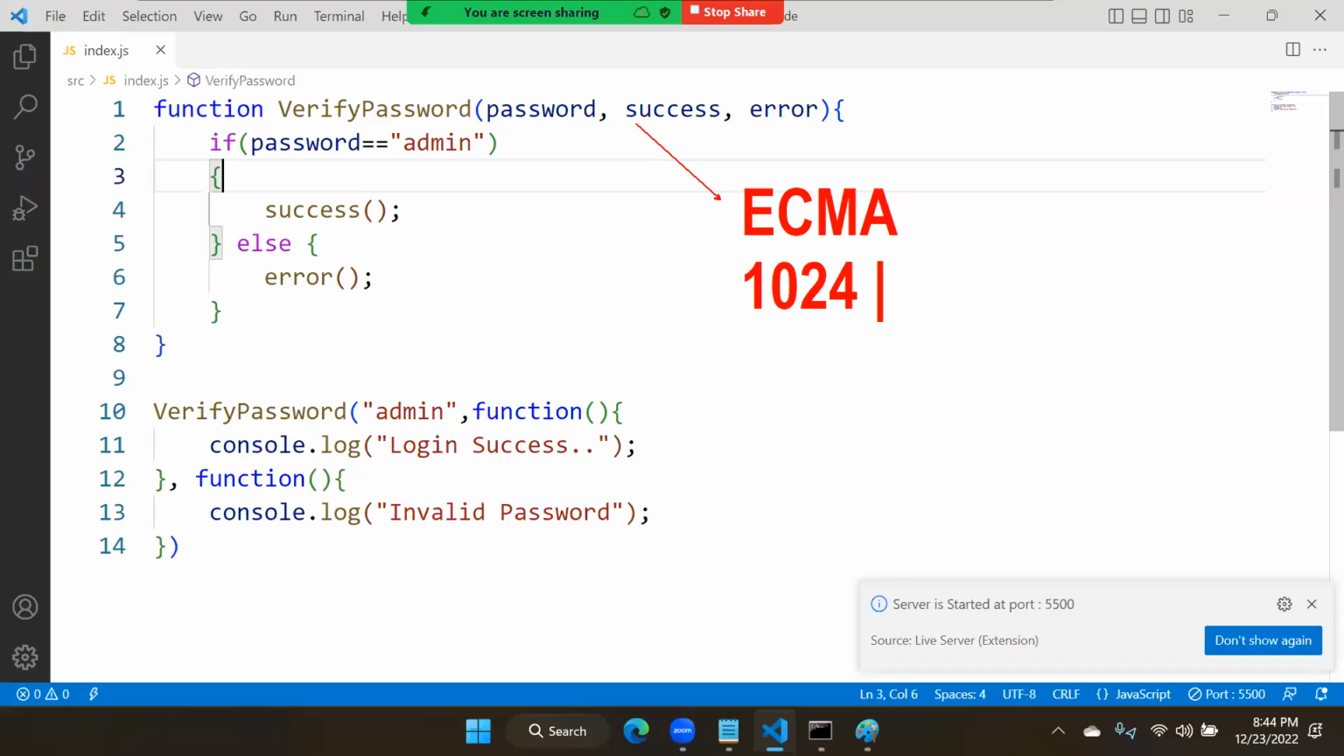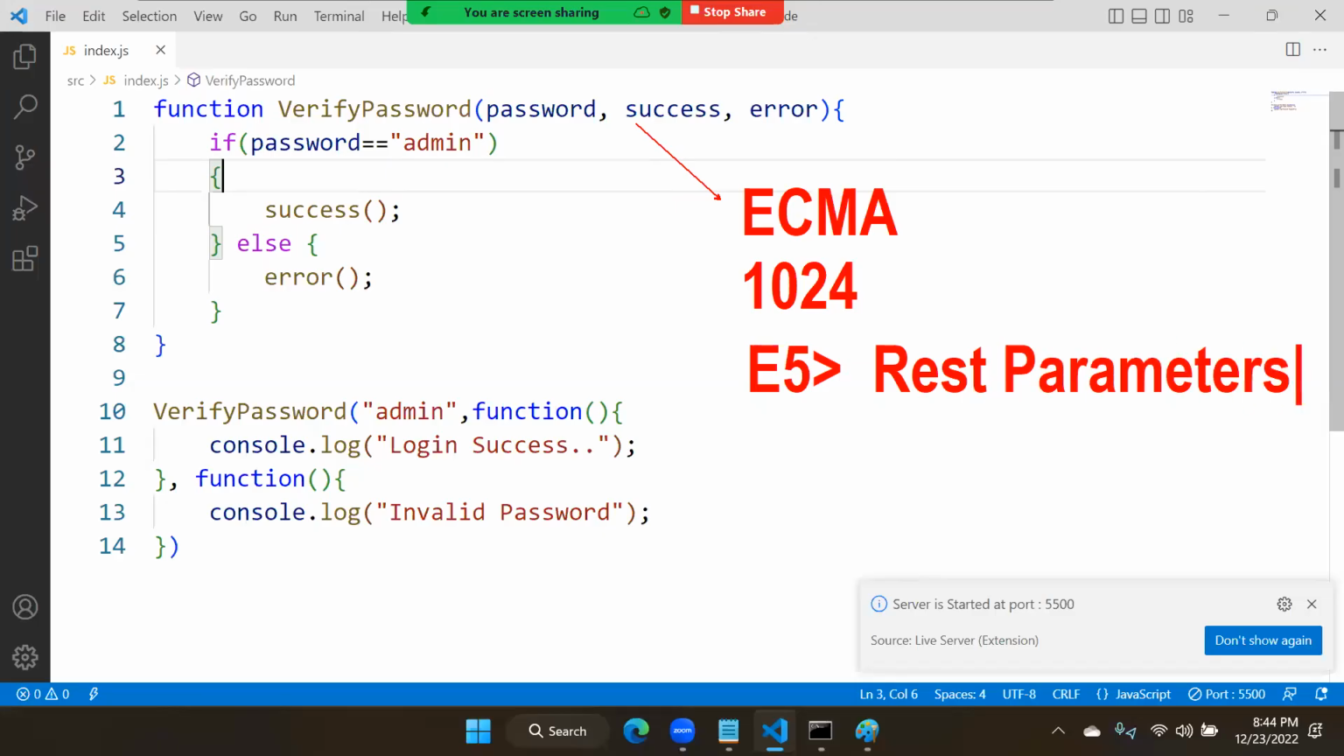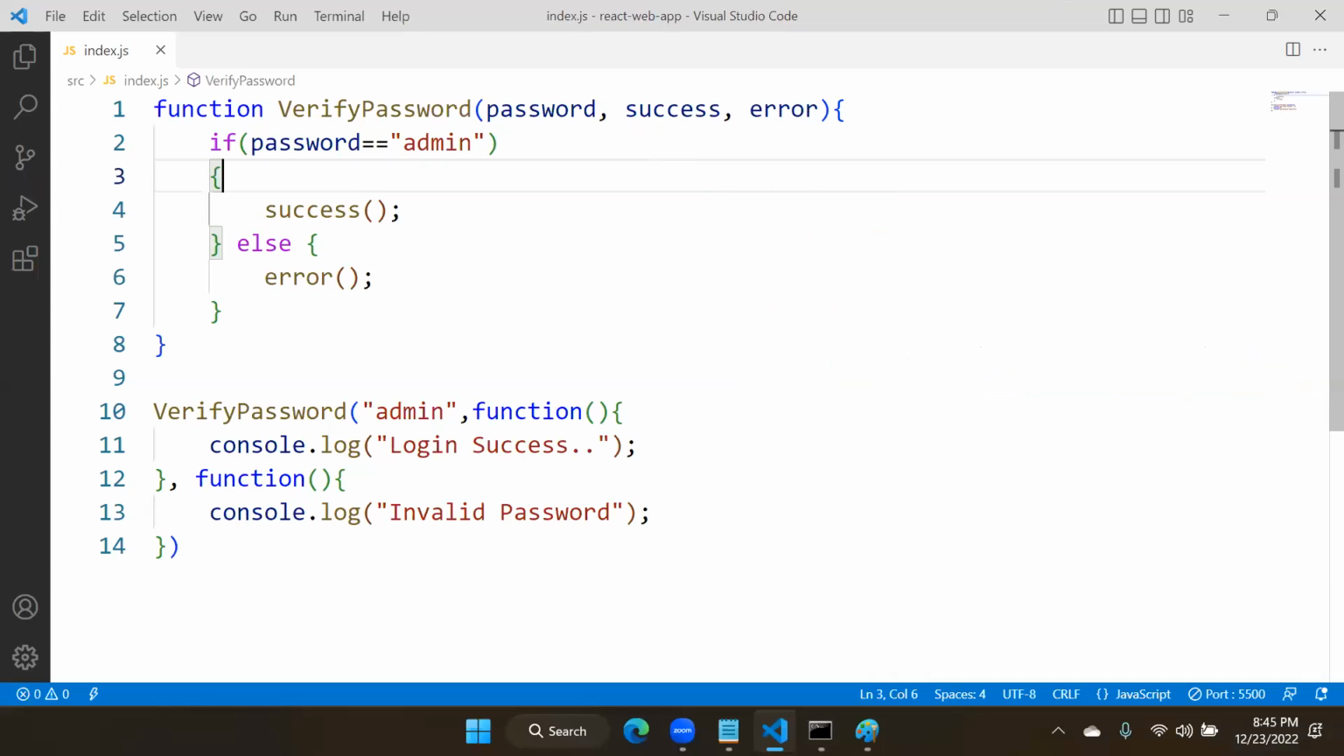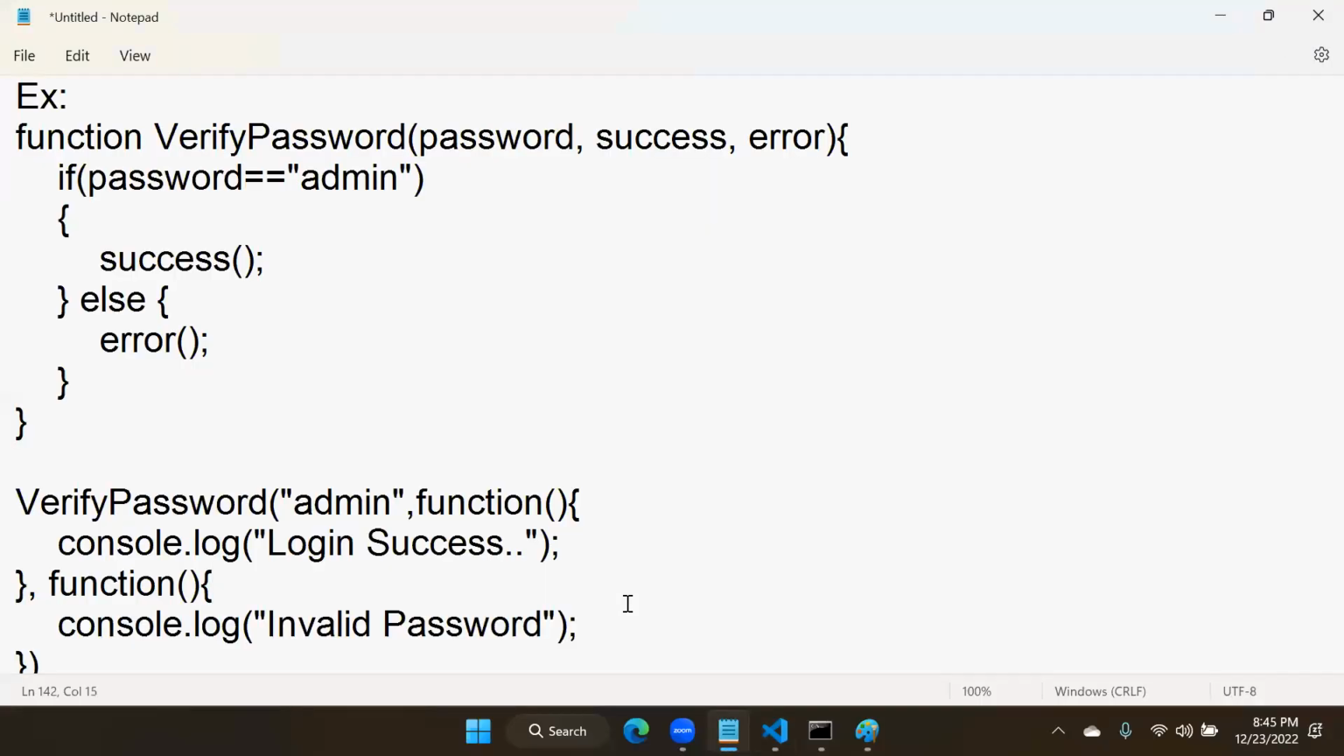So what you can do is, from ES5 and higher versions onwards, they introduced a concept called REST parameters. A REST parameter is nothing but one REST parameter that can allow multiple arguments. The parameter is only one, and into that you can pass so many. That means you don't need a lot of parameters now.